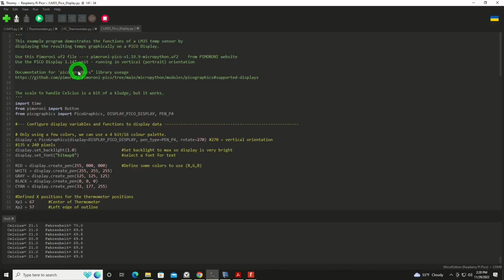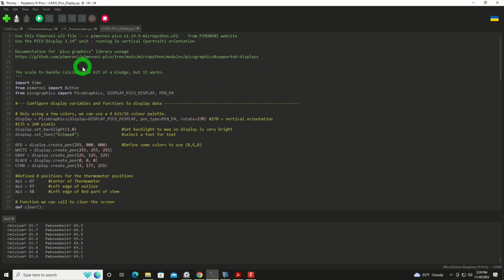It's using the Pimoroni Pico V1.19 UF2 file. I've got a note in the source code here, if you take a look, and that is something you have to download and install, otherwise you won't have the libraries necessary to do the graphics. So you will need to get that and install that, just as you would any other UF2 file. If you want documentation for reference on the Pico graphics library that was provided in that UF2 file, you can find information about it right here in this link to Pimoroni's GitHub covering that item.